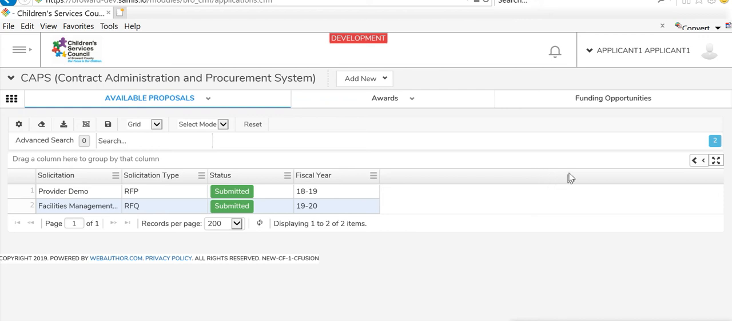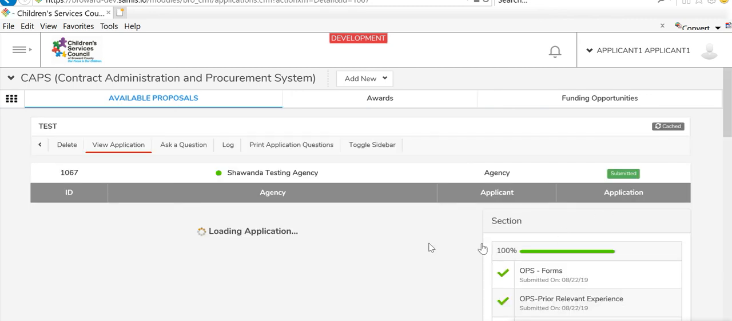So in this case, as a test applicant, I have 2 that are in the status submitted. Had I not submitted the facilities management RFQ, the status would have said in progress, and you would have to double click on it to enter the application and continue working in there.